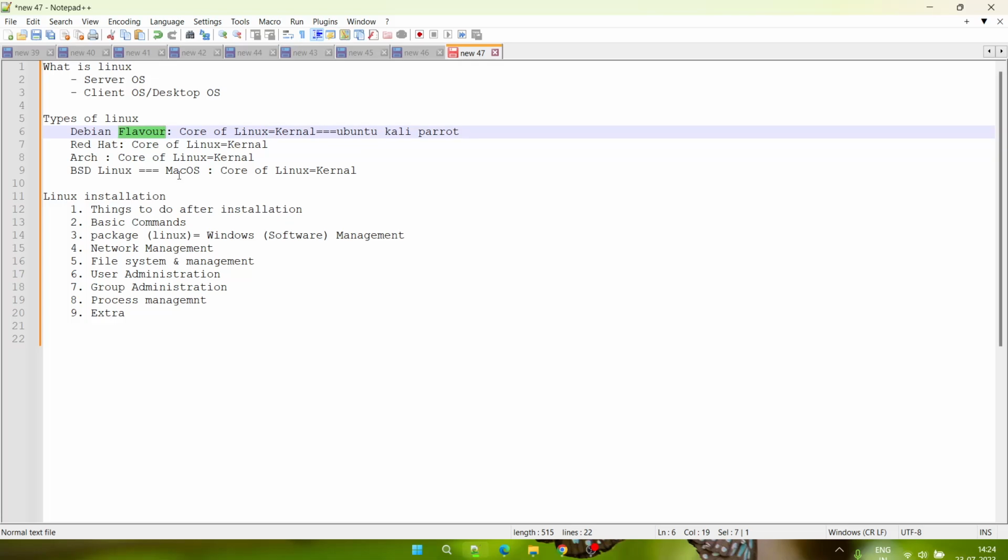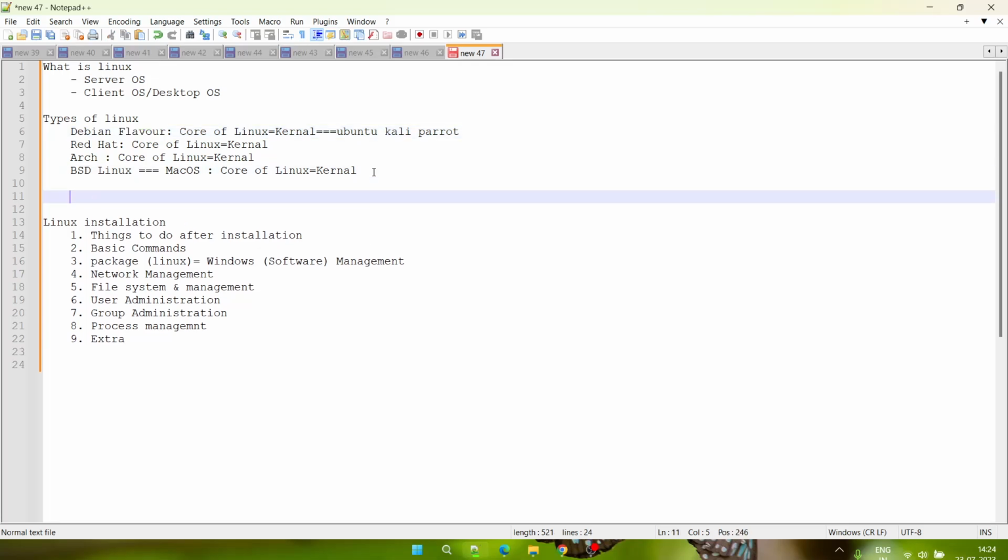Okay. Now coming to Linux, these are the types of Linux, and Linux is used category-wise for different scenarios.